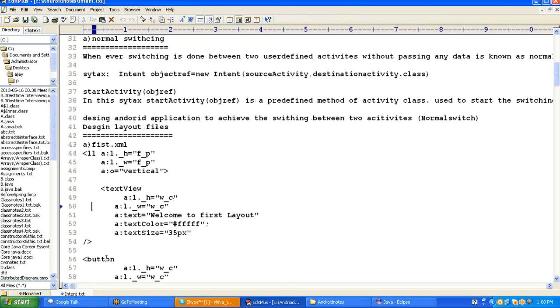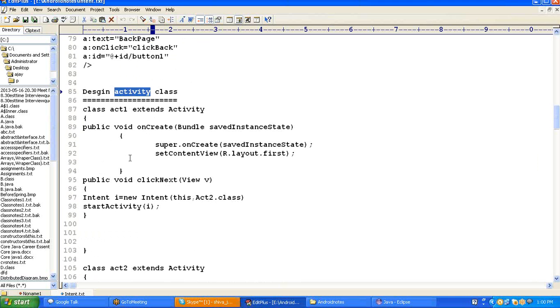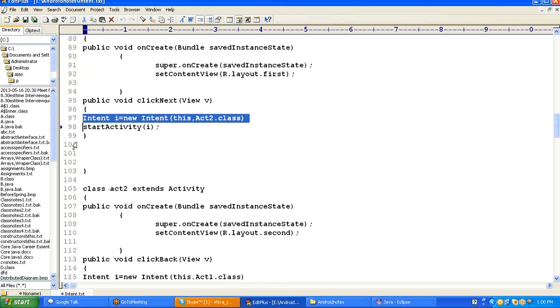See here, this is my layout file. Then this is one more layout file. I design an activity and mention these two points. That's enough. Completed, my application is done. I think you understand, right? Funny, what I'm saying is, nothing is there, that's it.